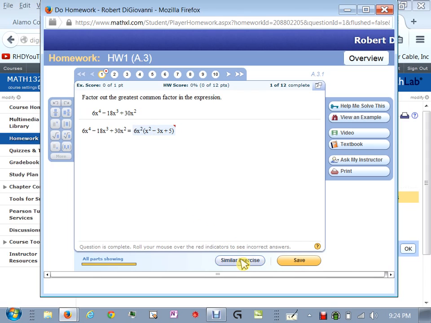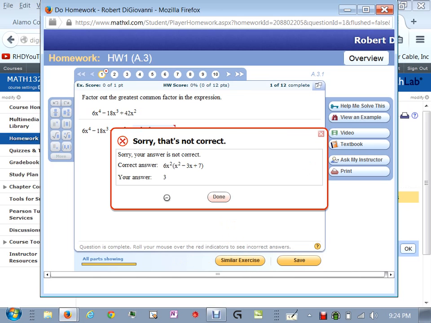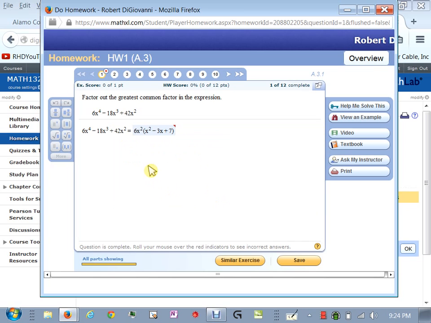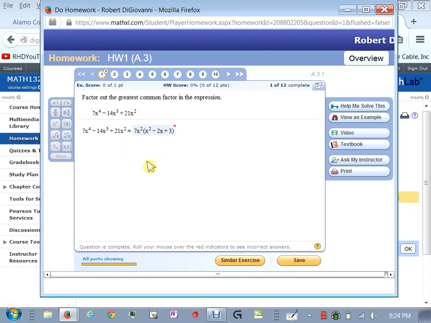So I can click similar exercise. I can try a different problem. Check it. Nope. Check it again. Nope. Check it again. Nope. Now it gives me the answer. Okay, so I've done it twice now. Now let me ask it for another one. Check it. No. Check it. No. Check it. No. So that's the 3rd time.